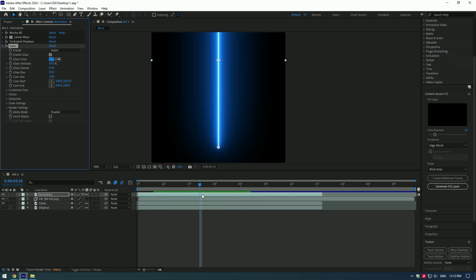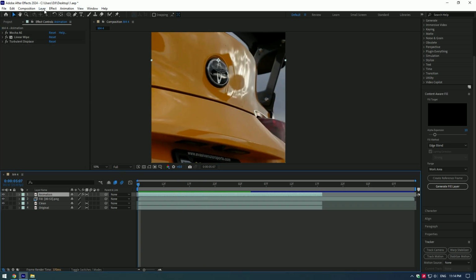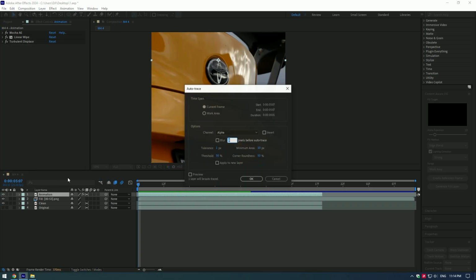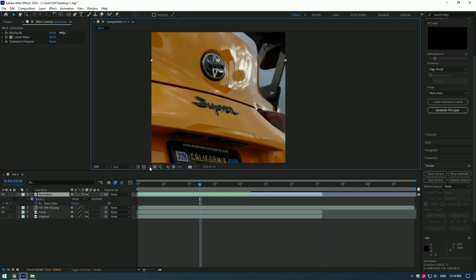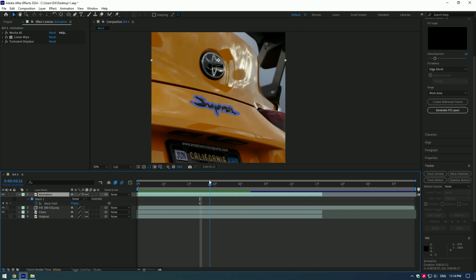Fourth step, saber effect. If we apply a saber on the layer, it won't work, because we don't have a mask on the layer. To create a mask, simply go to Layer tab and select Auto Trace. After Effects will create a mask over the logo.